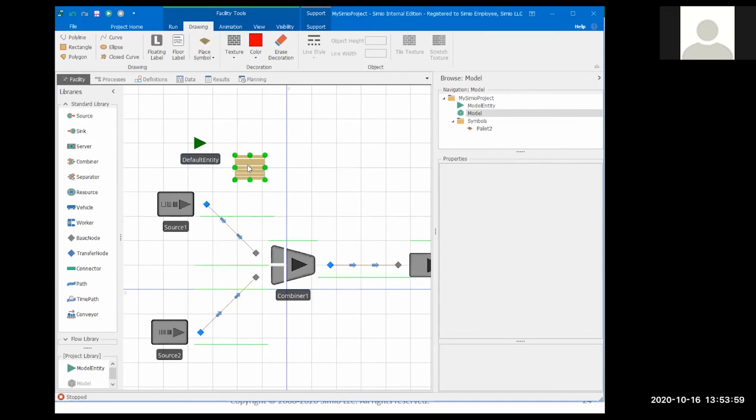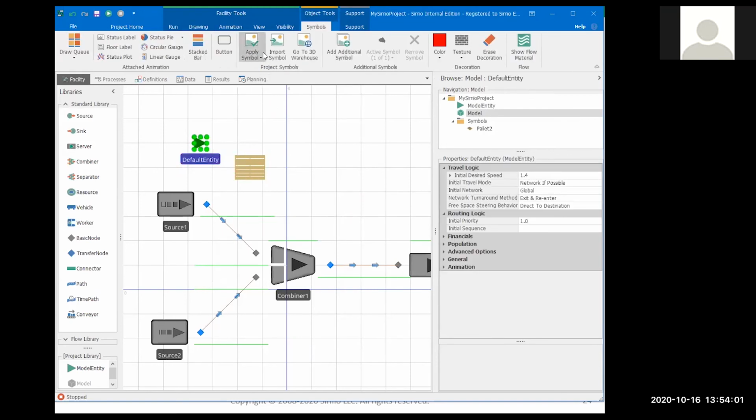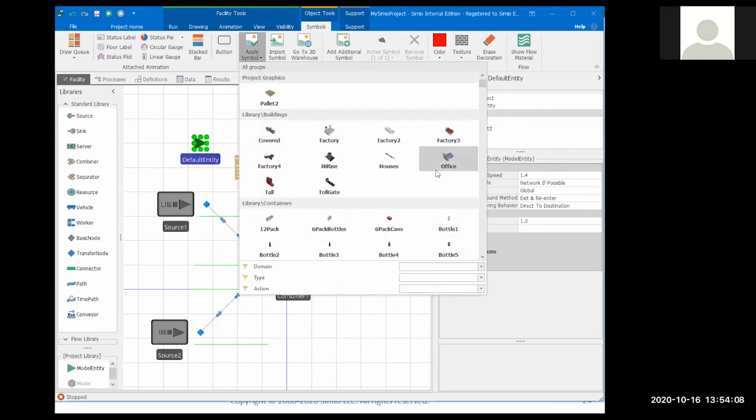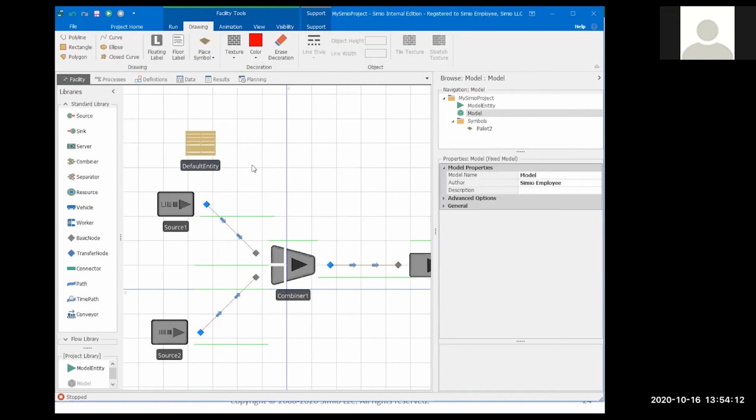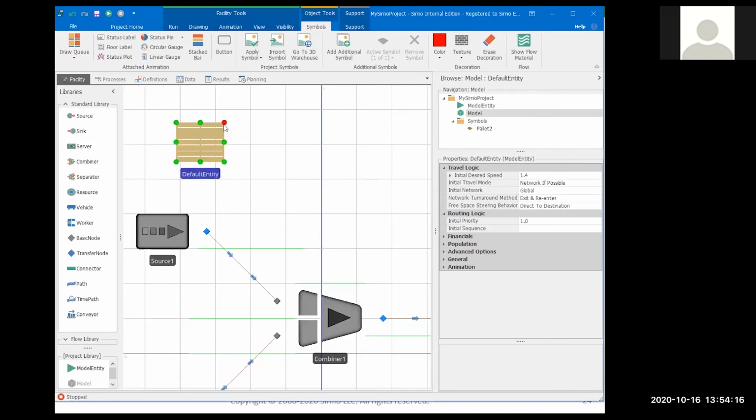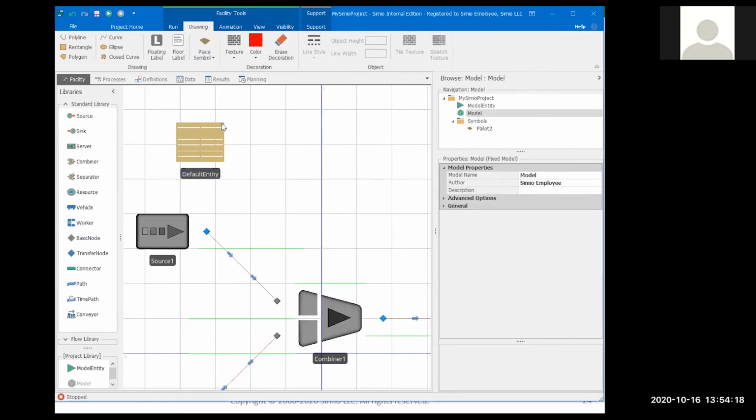Oops, let me do that again. Click on the default entity. I think I clicked off of that somewhere along the way. So I'm going to click on the palette there. That replaced the default entity, replacing the default picture with the picture of a palette.